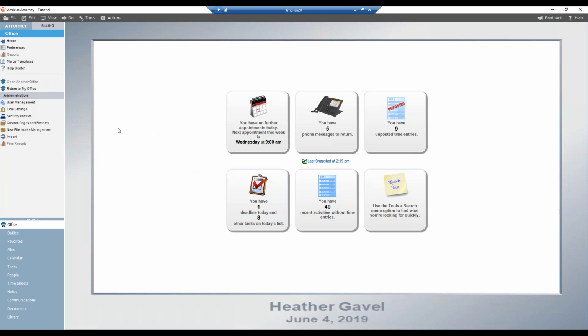As I stated earlier, to configure pages for your new file intake forms, first you must be logged into Amicus Attorney as an administrator. I'll reiterate what I mentioned at the beginning of our session: you must be an administrator within Amicus to manage or create new file intake forms.